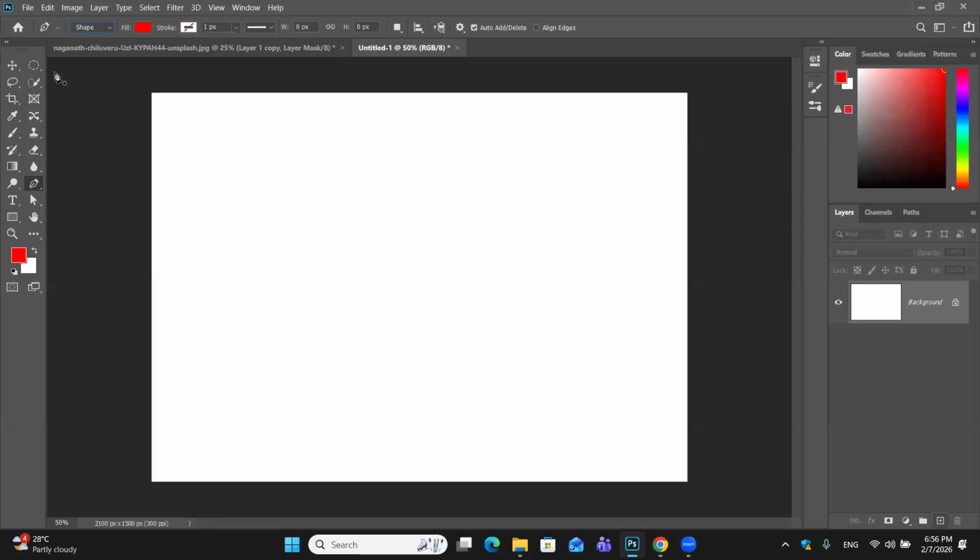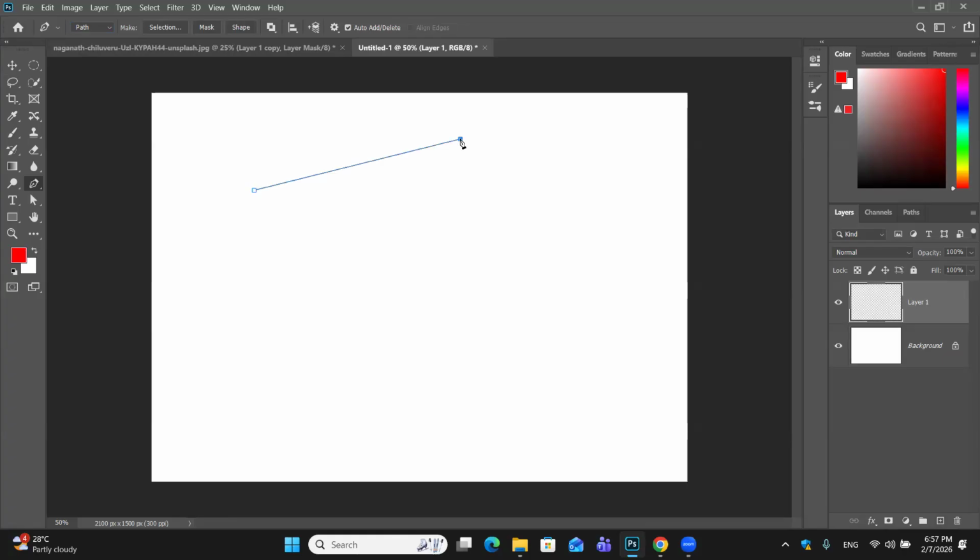I'm taking a new one. Now I'm coming to a path. Now what is a path? Path is a selection. It's a kind of selection. Here also you will see an anchor point. No matter what, you will see all kinds of anchor points over here. One minute. Okay, so here I'm clicking, here I'm clicking, here I'm clicking, here, and here. I'll come to the move tool. You will see a path like this. Okay, this is my path.